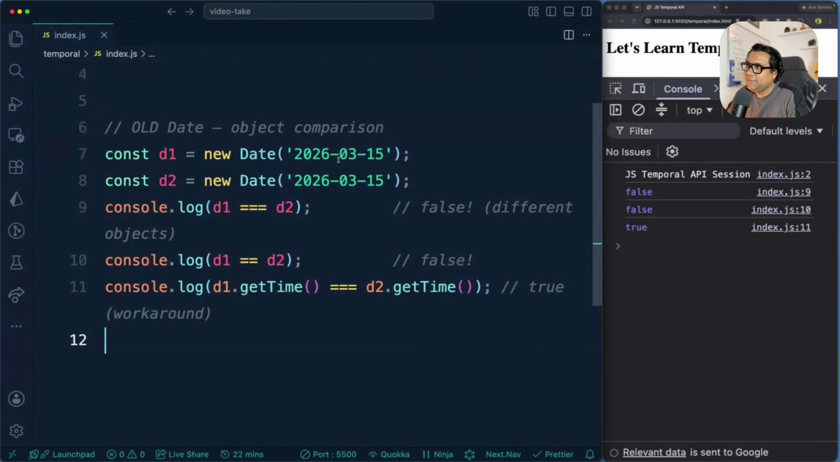Have you done a comparison using the old Date object? Like this, I have 15th of March 2026 and again 15th of March 2026, two dates, and I want to know whether they are the same date or not. I don't want to know whether they are the same Date object or not. What will happen over here? Of course, we know objects work with references. So console.log d1 triple equals d2, if I do, it will give me false because these two are different objects, of course. If I do a loose equality also, it is going to give me false because the two are different objects.